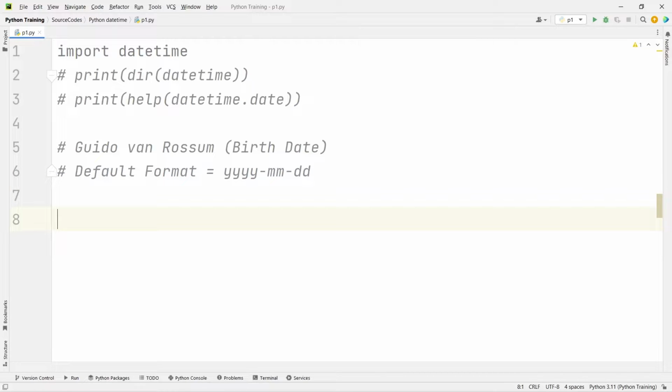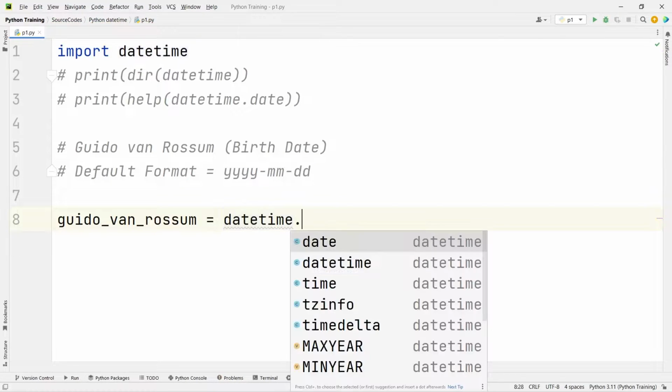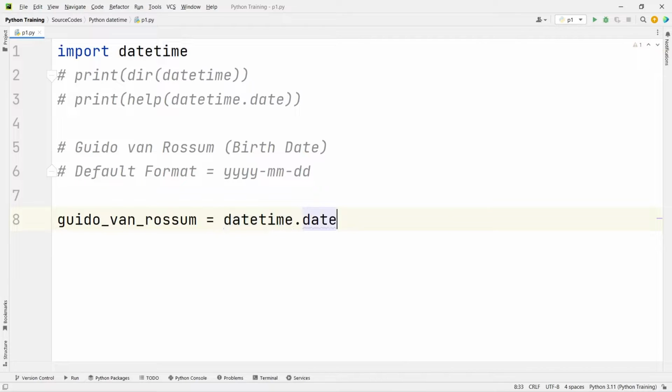So I will take a variable called the name of the founder, and I will use my datetime module dot the date class. Here I will pass the date. Let me just tell you the date. He was born in 1956, and the month was January, and the date was 31st.